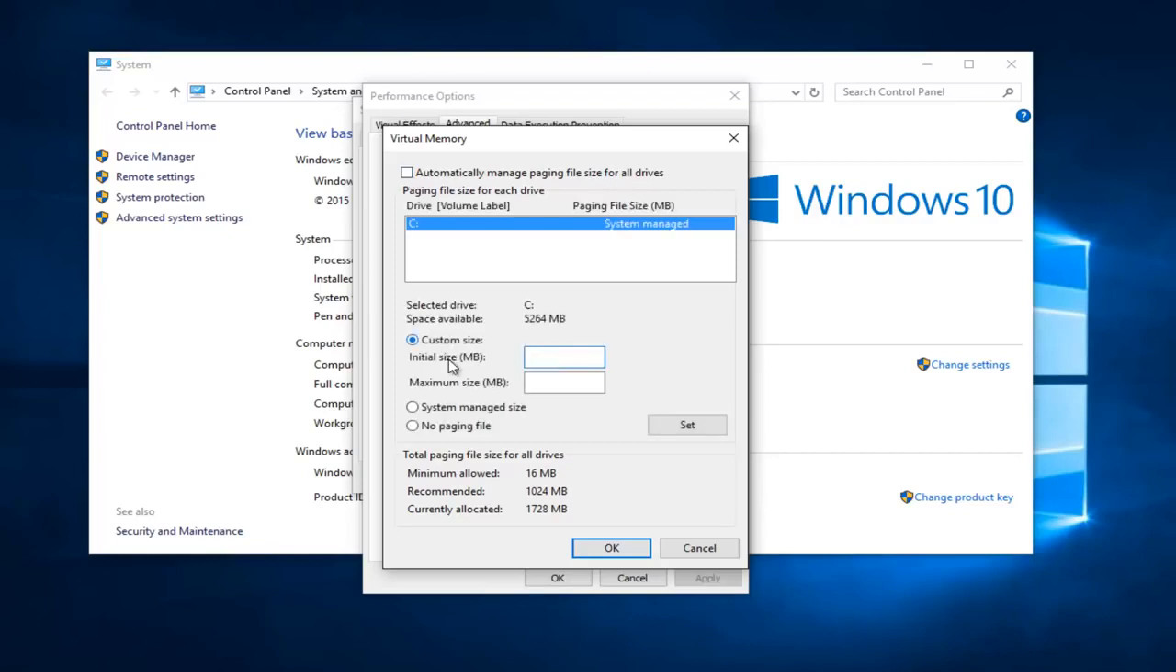Since we can see underneath total paging file size for all drives, the recommended size is 1024 megabytes or 1 gigabyte. That is what the custom size I'm going to set for these two fields will be. So underneath initial size, I'm just going to type in 1024, and I will do the same for maximum size as well. So we see our paging file size is 1024 megabytes or 1 gigabyte.